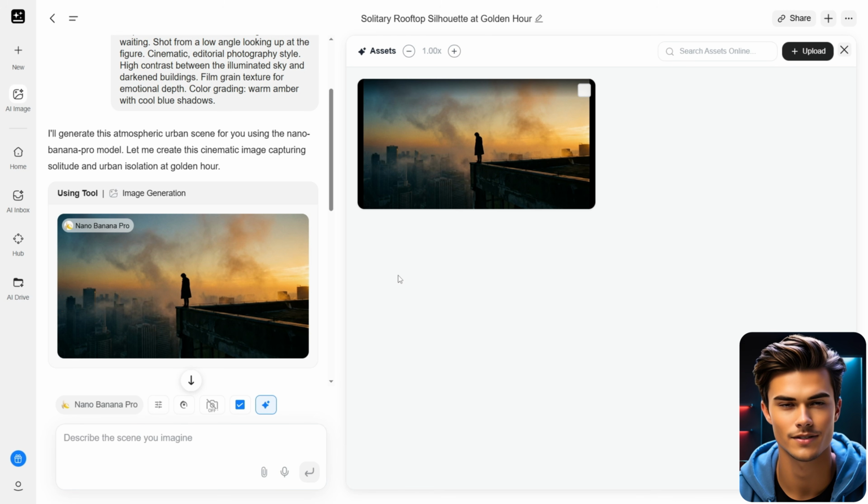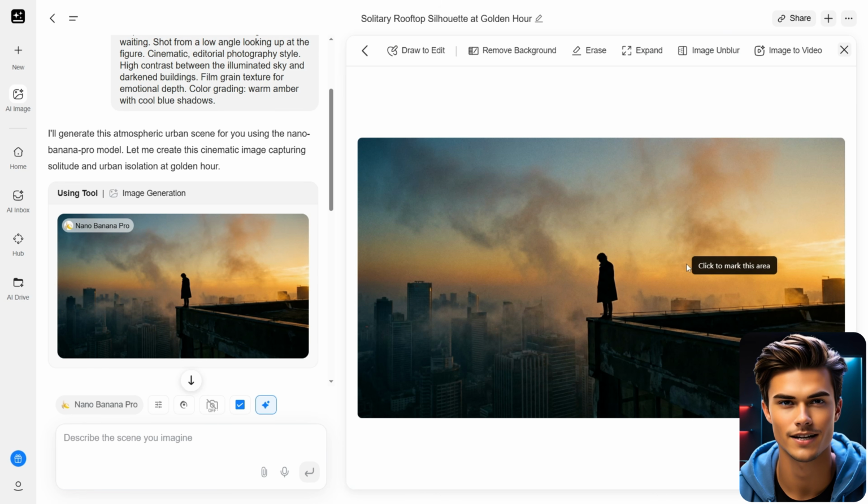And once the process is finished, we've just created an image for our first scene, and it honestly looks really good. The image is high quality, it includes a lot of detail, it matches the overall vibe of our niche, and it was very easy to create.